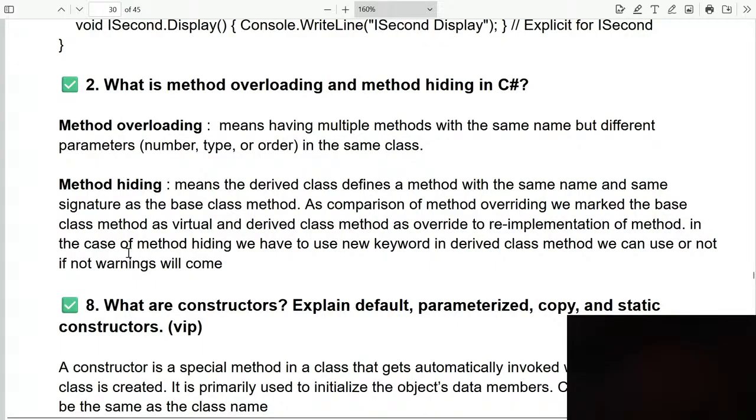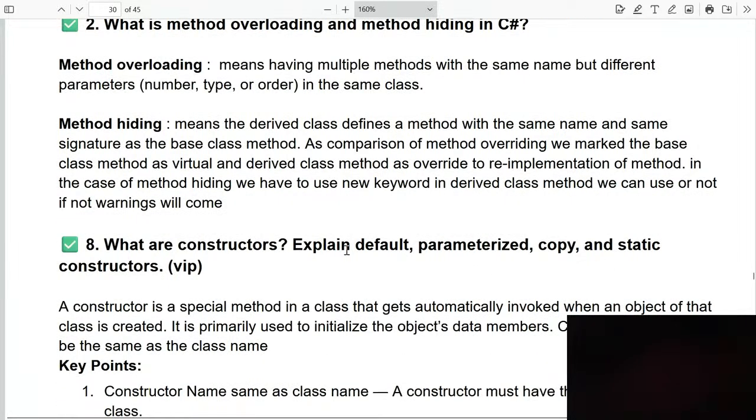In the case of method hiding, we can use the new keyword in the derived class method or not. Without the new keyword it will also work. If we use it, fine; if we don't, it will give a warning.